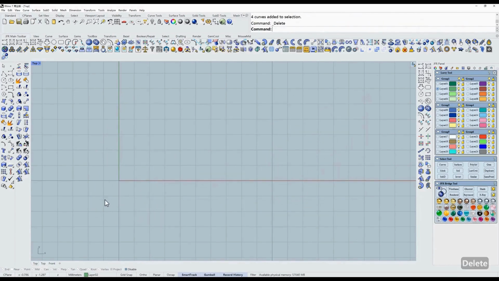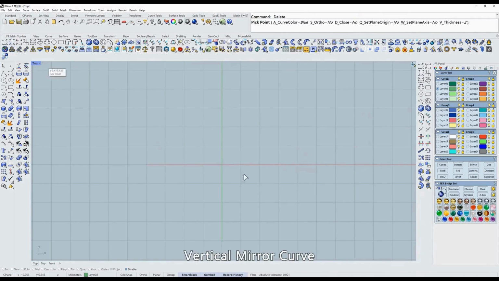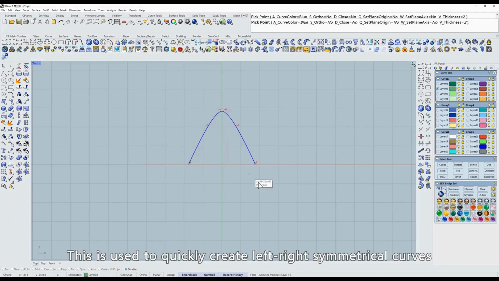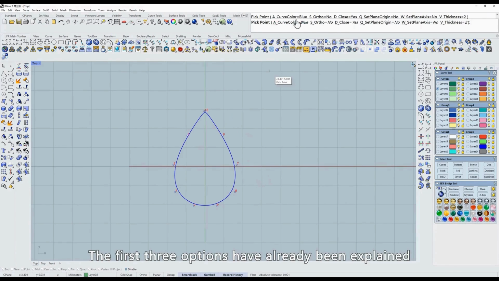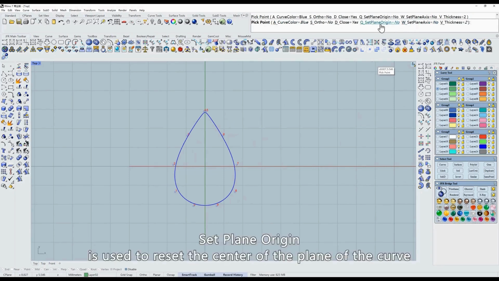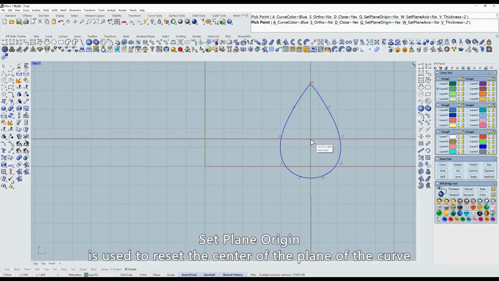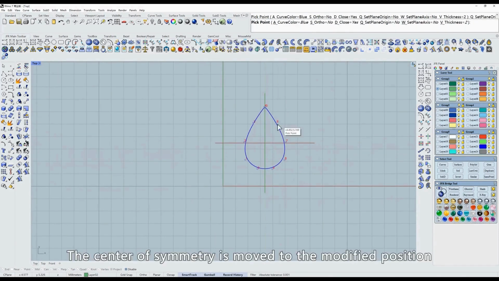Moving on to the second curve drawing tool, vertical mirror curve. This is used to quickly create left-right symmetrical curves. The first 3 options have already been explained. Look at the next 2 options. Set plane origin is used to reset the center of the plane of the curve. You can place it anywhere you want. The center of symmetry is moved to the modified position.